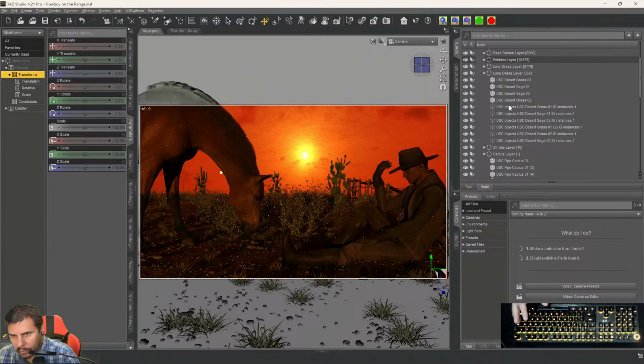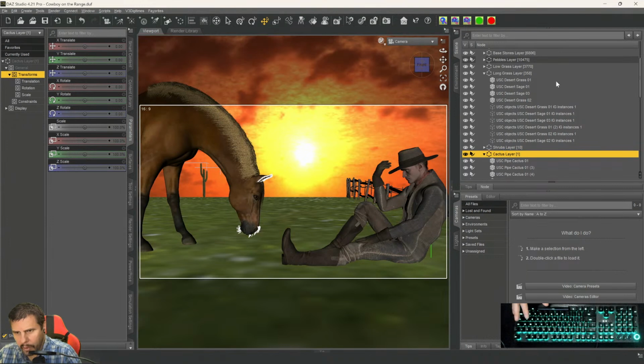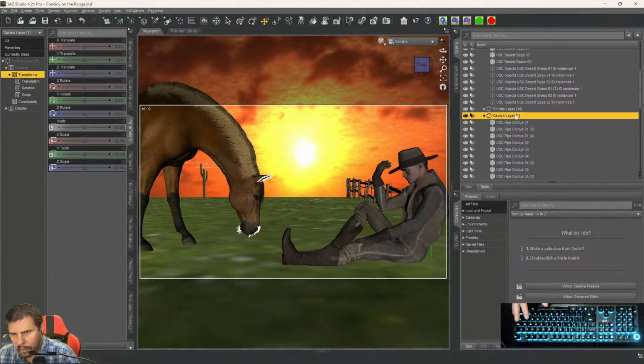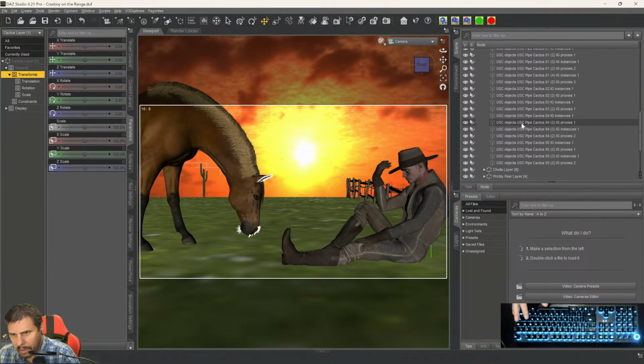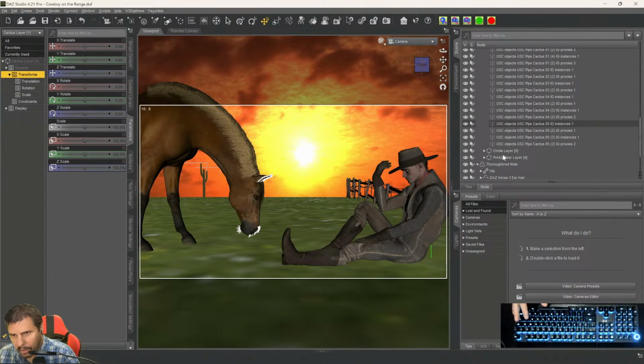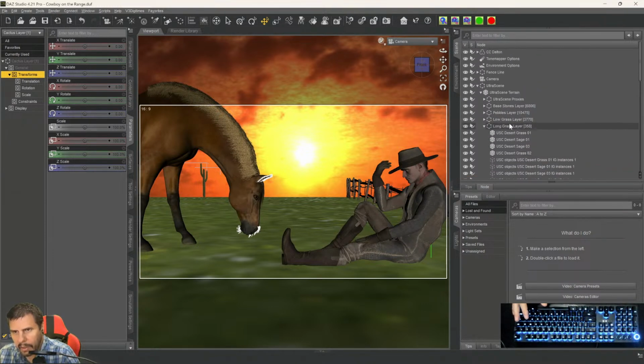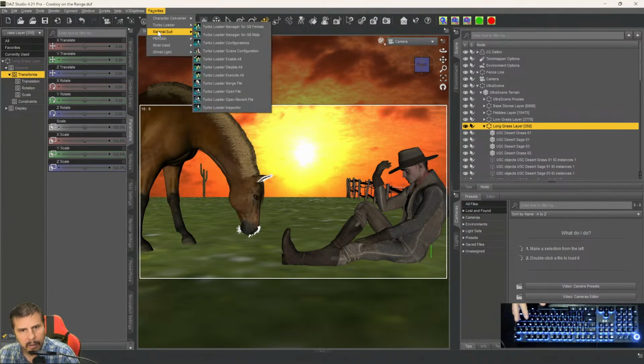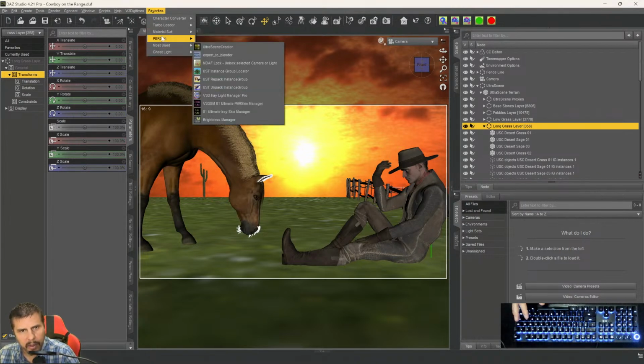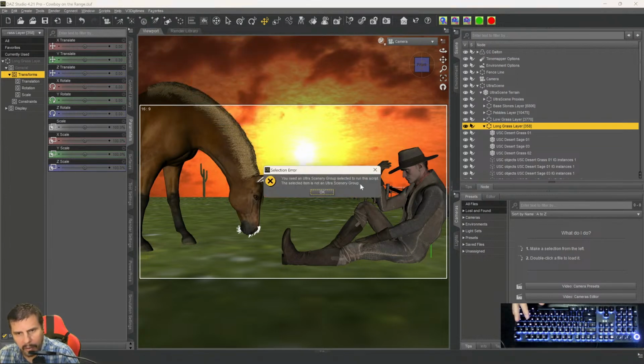Desert grass, cactus layer. Okay, let's go to here so I can read these. And pipe cactus, prickly pear cactus layer. So it is in the long grass layer. So we have another prickly pear there. Most used. Okay, group layer.